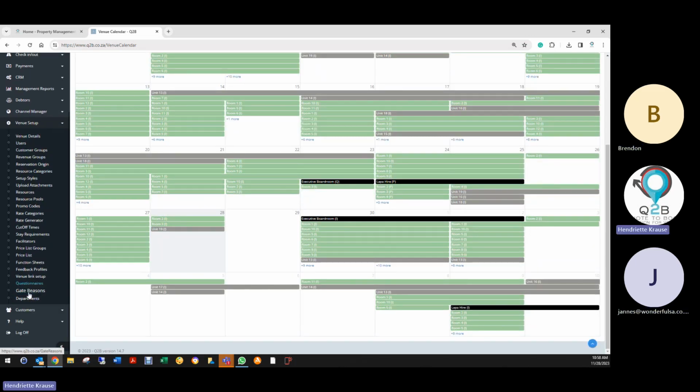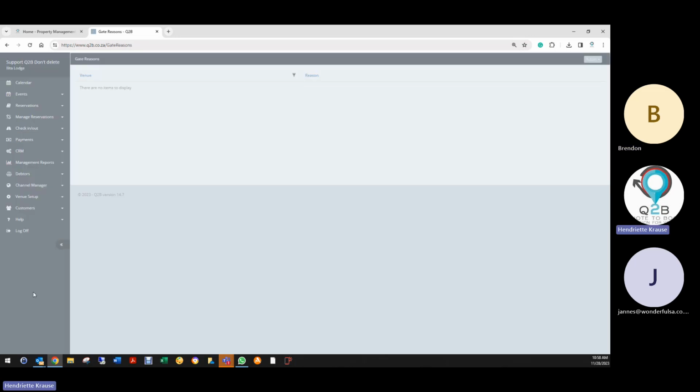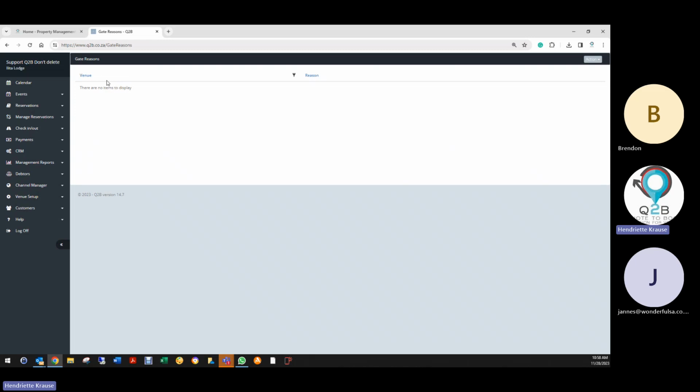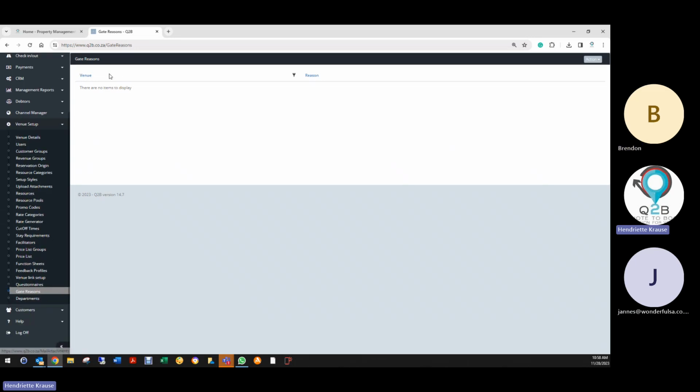Okay, so that's what questionnaires are all about. You don't use the Gate app, no, right? But you can add your Gate reasons in the venue setup, where you can have delivery, conference, restaurant, and then also if you use the Gate app, we capture everybody that comes through your Gate into your database.